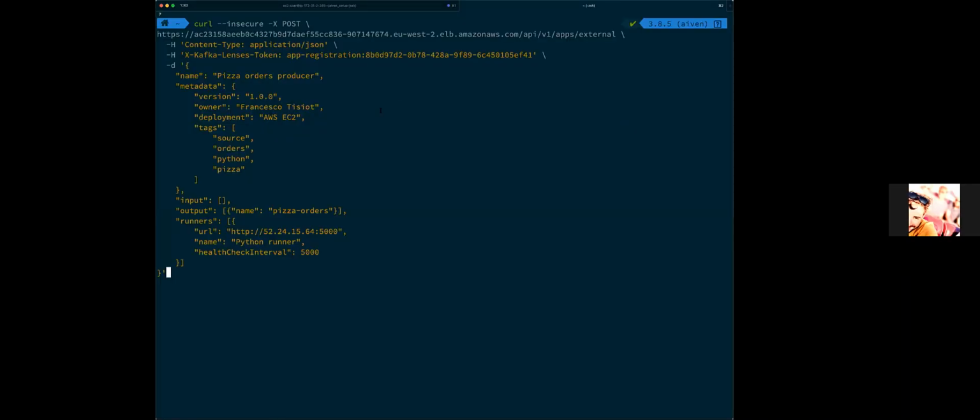But I can actually register the application that Francesco is going to run so that Lenses can start observing it. All you need to do is a REST API call. I've already created a token for my Lenses, and I'm introducing the application as a pizza orders producer. It's the first version. Francesco is the owner. We're deploying it on AWS. We're putting some tags and finally some information about its health check. So I'm going to do this. Done. And then I'm going to switch to Lenses to see what's happening.